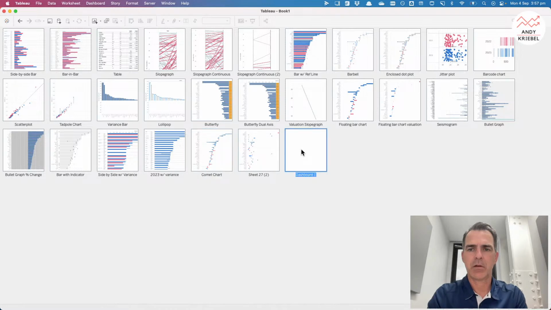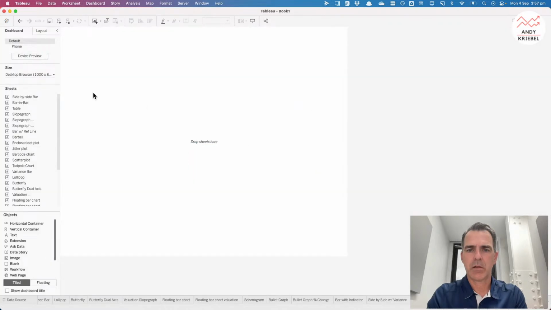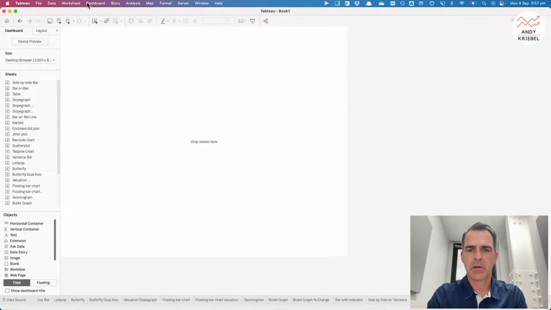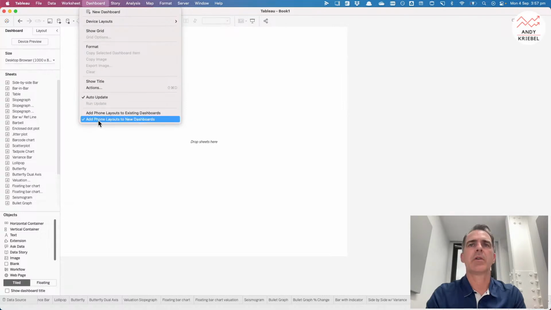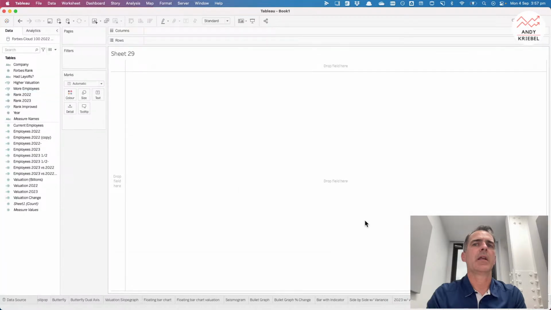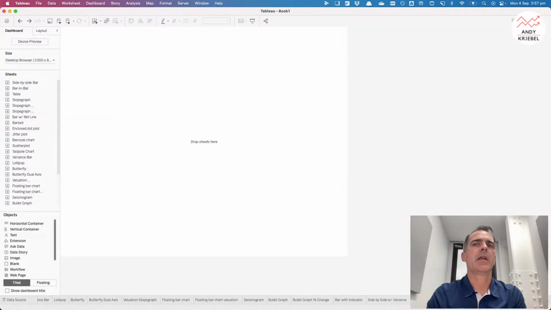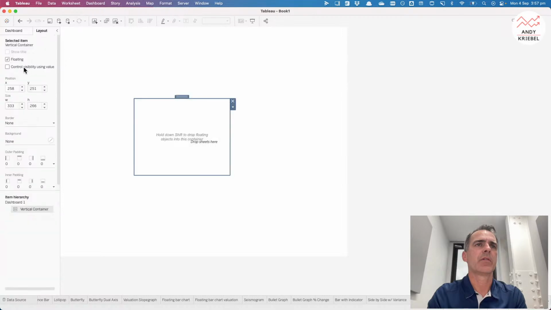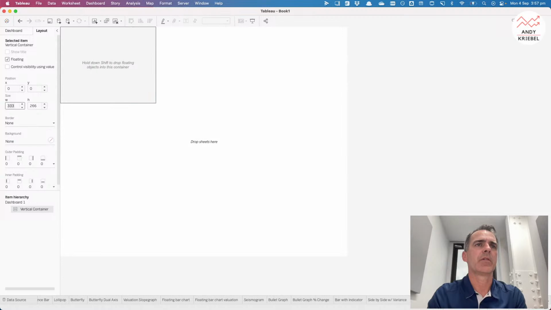So I'm going to go to my new dashboard, and I'm going to get rid of the phone layout. Oh, by the way, I saw this new option up here, add phone layouts to new dashboards. So I think if you uncheck that and you build a new dashboard, it doesn't automatically put that phone layout there, which is nice. Now, I don't know if that holds across browsers or not, but we'll see. So I'm going to start by floating in a vertical container, and I'm going to set the X and the Y to 0, 0, and 1000 by 800.